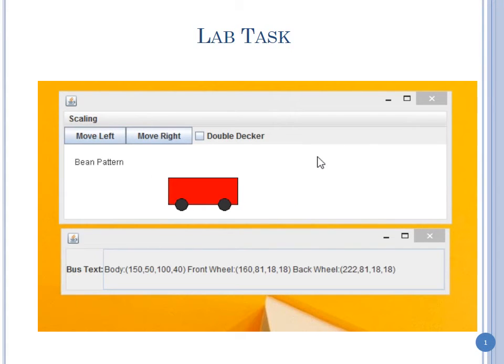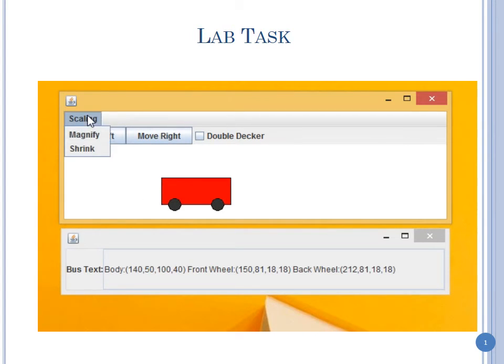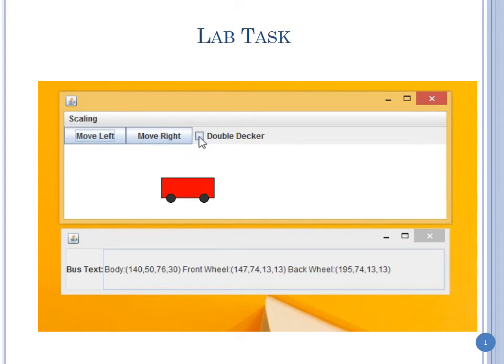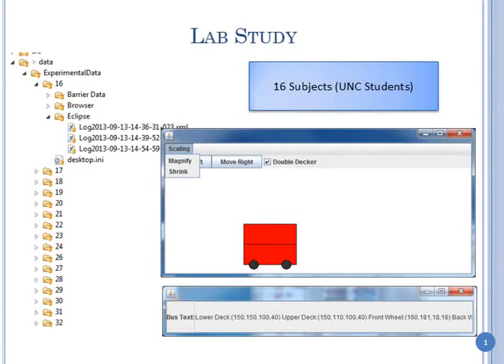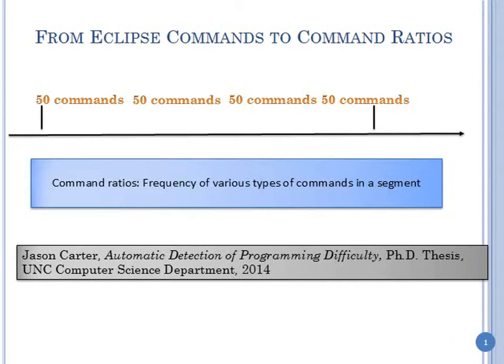The task we used was a visual task in which two views of a model, a graphical view and a text view, were kept synchronized as the model was moved, resized, and reconfigured. We have data from 16 subjects who performed this task. We have extracted high-level features from these data, described in this thesis.